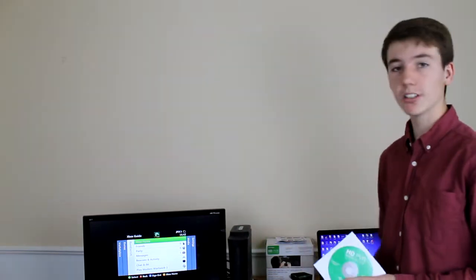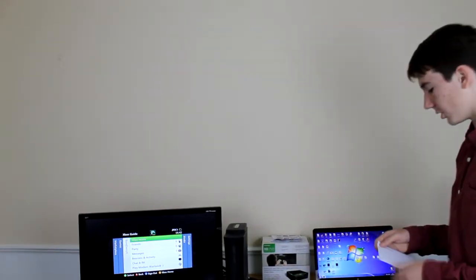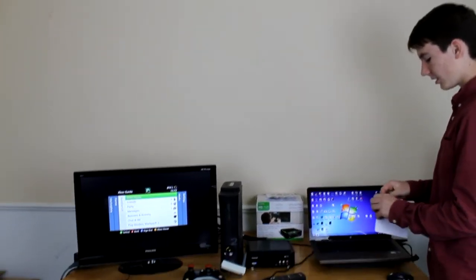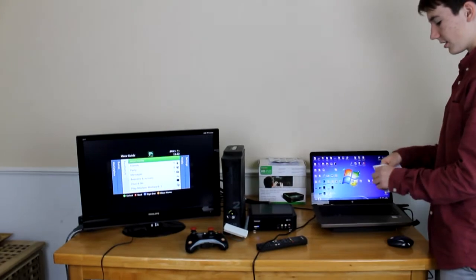Hey guys, BamDanUK. This is a follow-on tutorial on how to install the HD PVR and set it all up. So now I'm moving on to the computer side of things. I've got the disk, I'm going to put it into my laptop now. So you just undo this.